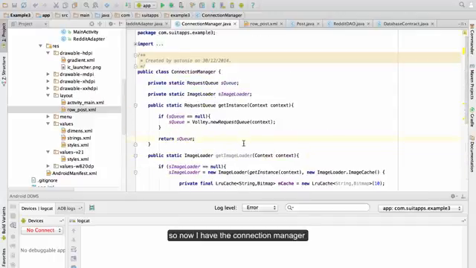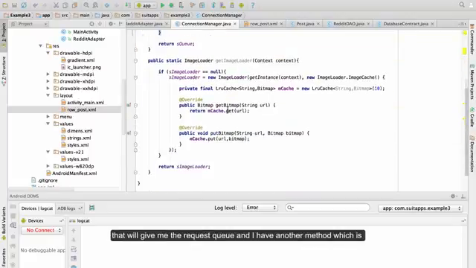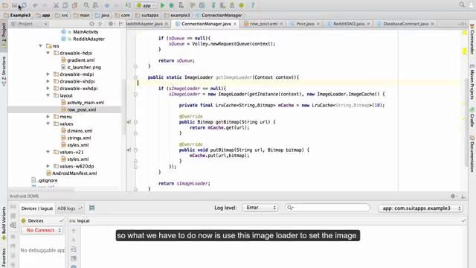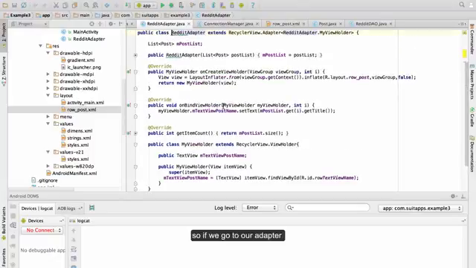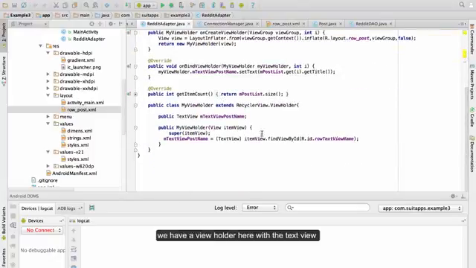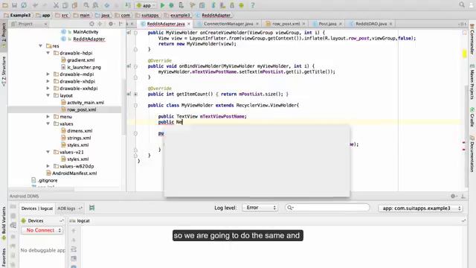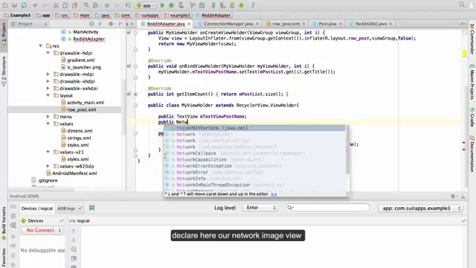So now I have the connection manager. I have one method which is get request queue, get instance, that will give me the request queue, and I have another method which is get image loader. So what we have to do now is use this image loader to set the image. So if we go to our adapter, we have a view holder here with the text view. So we are going to do the same and declare here our NetworkImageView.